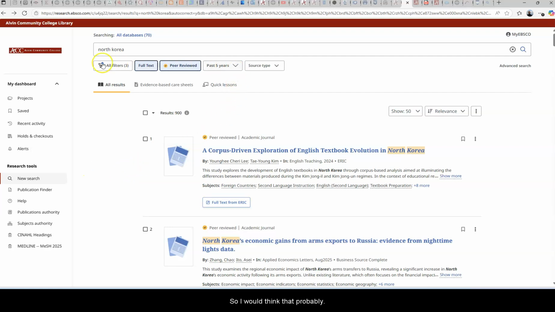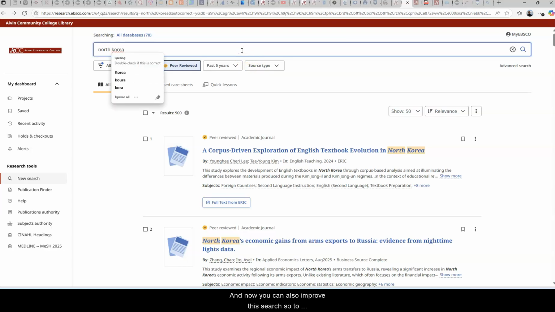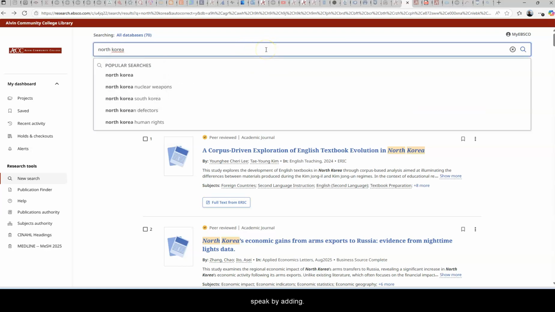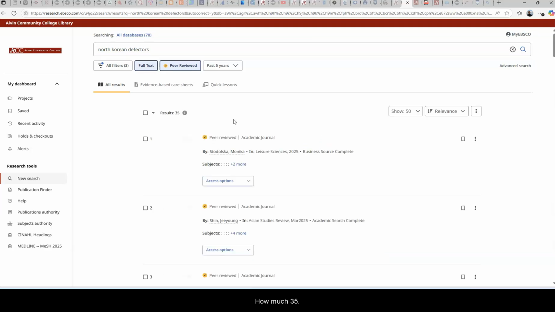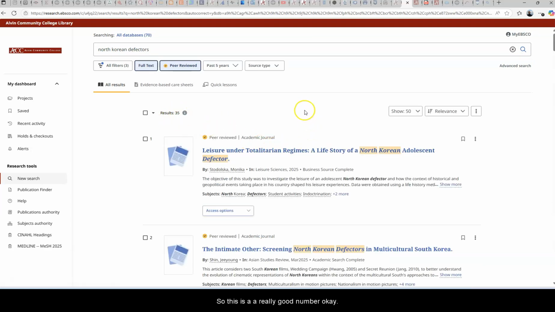So I would think that probably these main refinements here would be the best ones to use. And now you can also improve this search, so to speak, by adding another keyword. For example, North Korean defectors would provide us with how much? 35. So this is a really good number, okay?